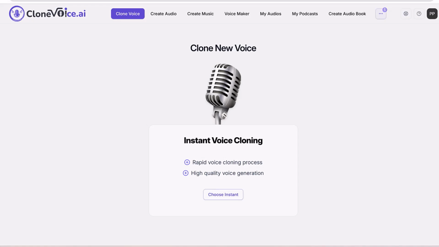Let's get started with step number one, which is cloning your voice. So this is obviously the foundational feature of CloneVoice. How you're going to use the application is you will go in here and this feature will be located on the top like so, and you just click on the CloneVoice button on top, and then you'll see a button right here like you see at the bottom, Choose Instant.